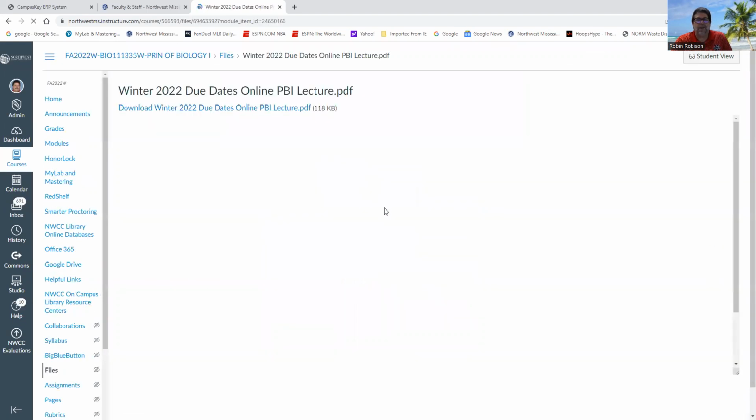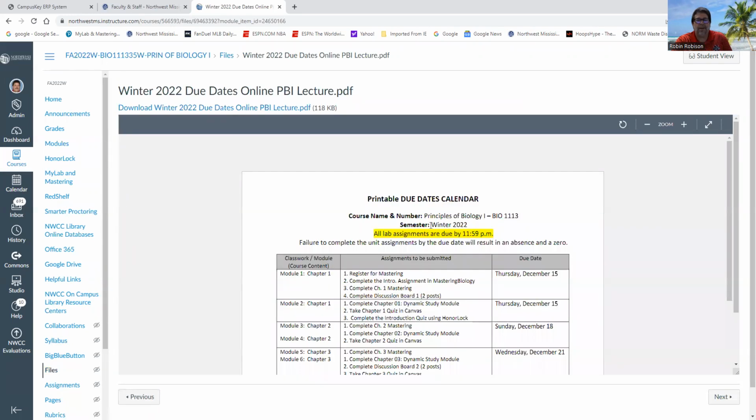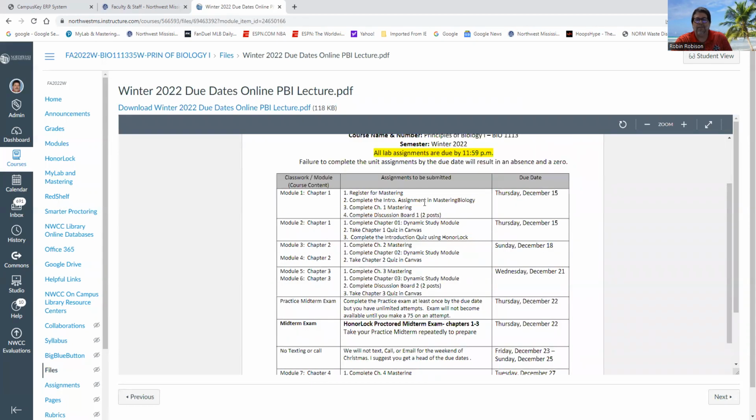All these things, let's show you what is on the My Lab and Mastering. Anything that says the mastering discussion board is inside the modules. Quizzes are in the modules, but everything that says mastering in it or DSM, you have to go to My Lab and Mastering and get that homework, and the grades will sync into Canvas eventually.